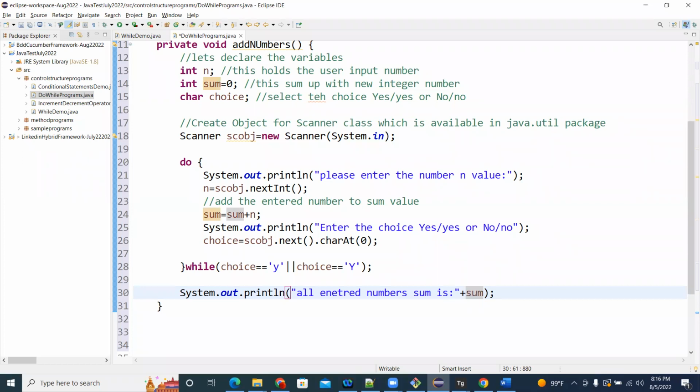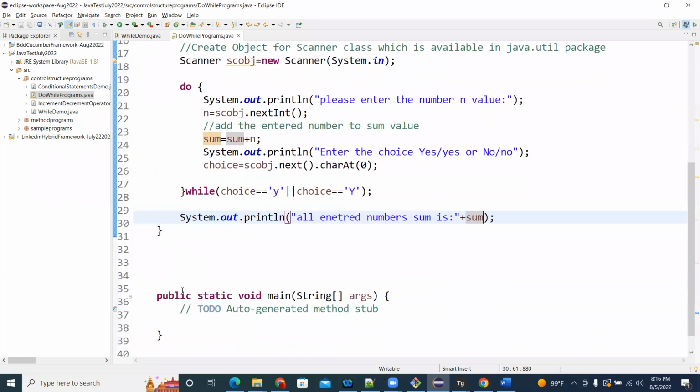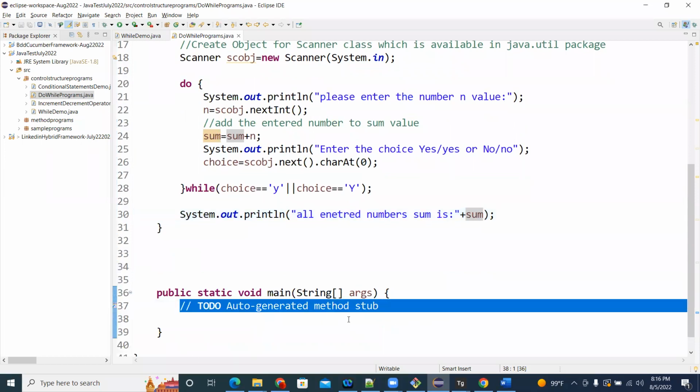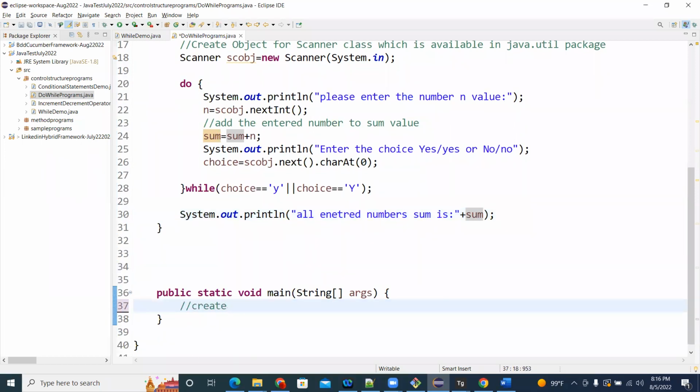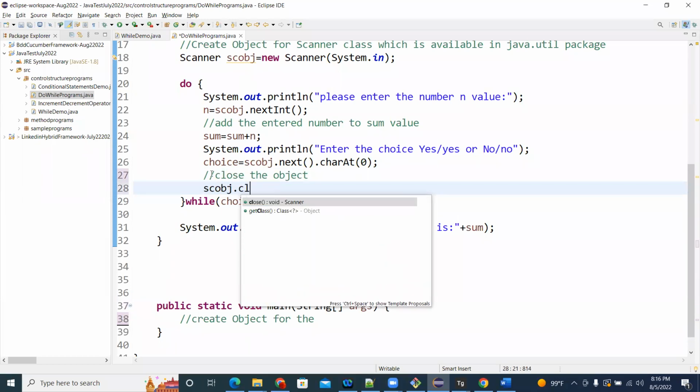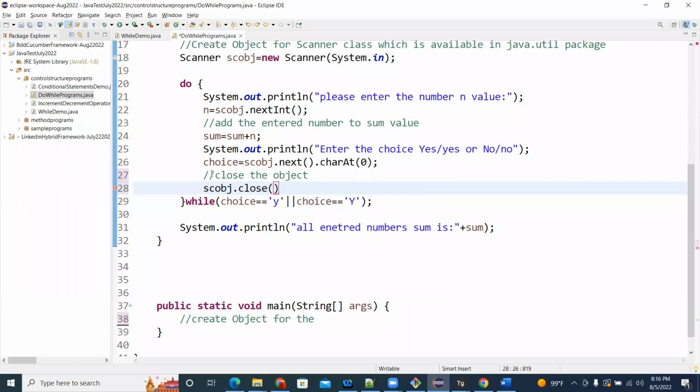If you want, you can return also. You can return and use that method output. So you can make this a return type method also. So let's call this method. Maybe I can close the object here: scobj dot close method. The close method is a void method, so you don't need to return. The object will be cleaned up from memory if you call the close method.